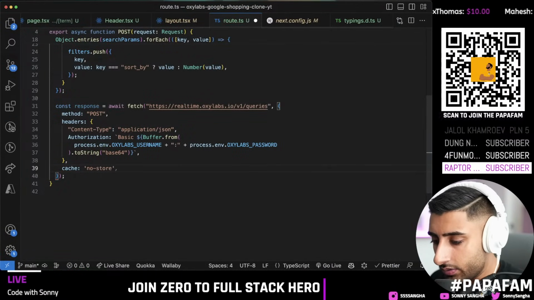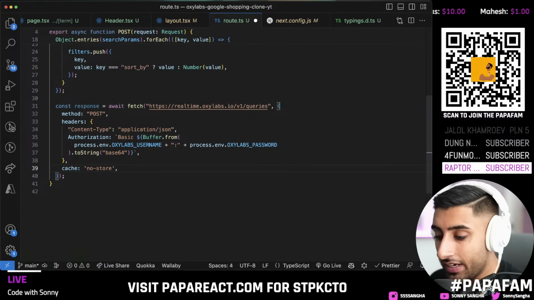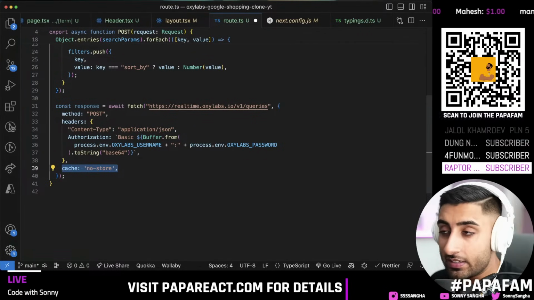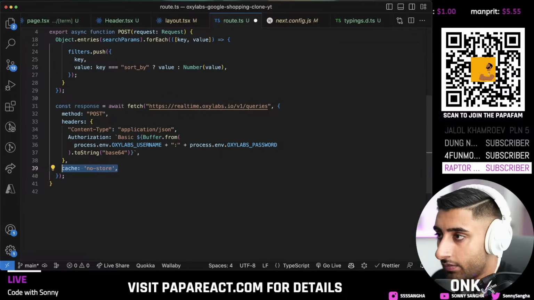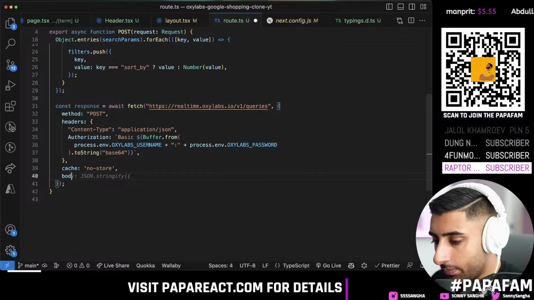You can do either, right? No store, no cache. There is a difference, but I'm not going to go into it, right? I'll create a separate video on all of this. But this means that it's basically going to server-side render every time a response comes in. It's not going to use a cache to fetch value, right? So in this case, next up, I'm going to do the body as a request.